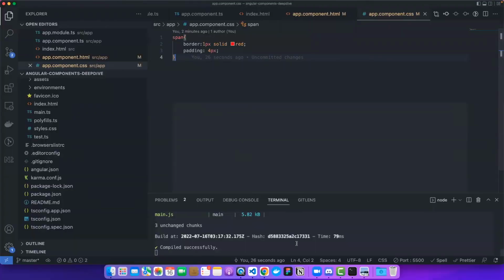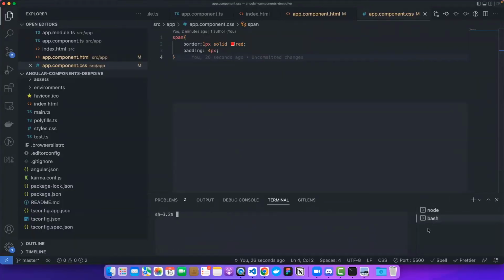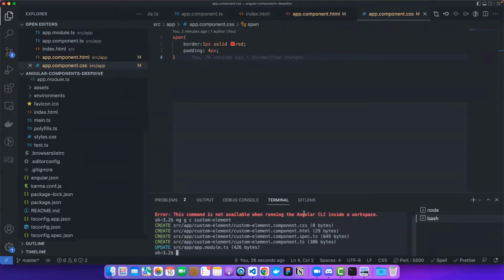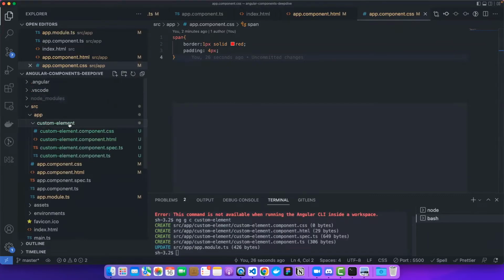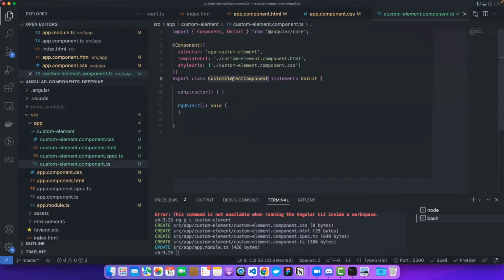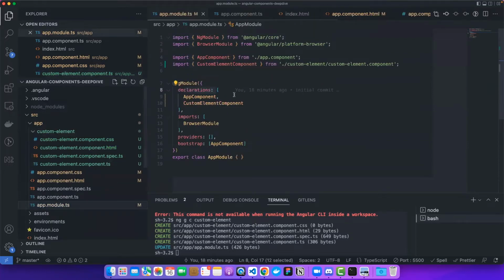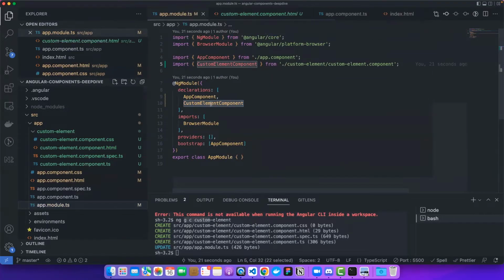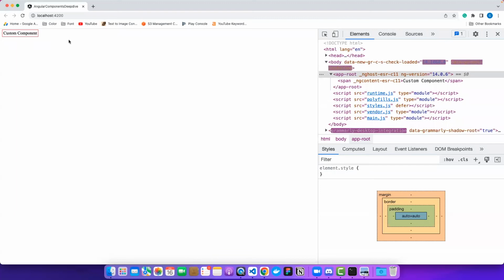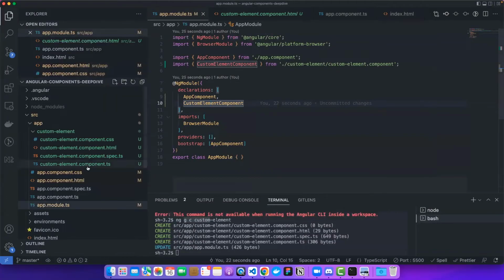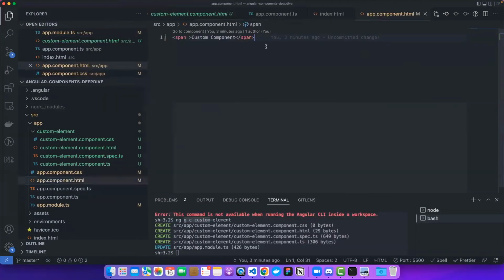So let me create another component, if you wanted to understand. ng g c is a shortcut for generating a component. My component is generated and it has been added to the module also. It's imported here. Am I able to see my custom component? No. Why? Because it is not yet referred to in the view.